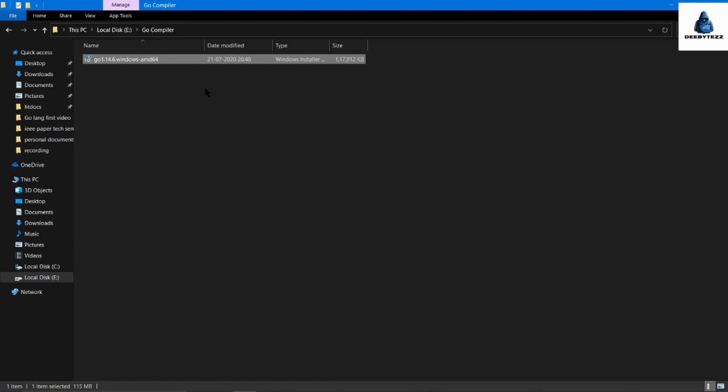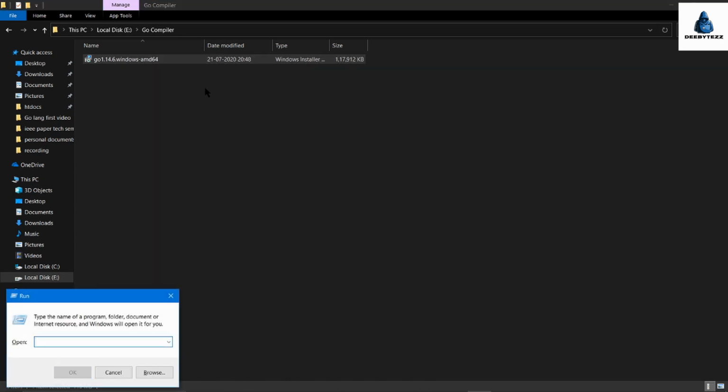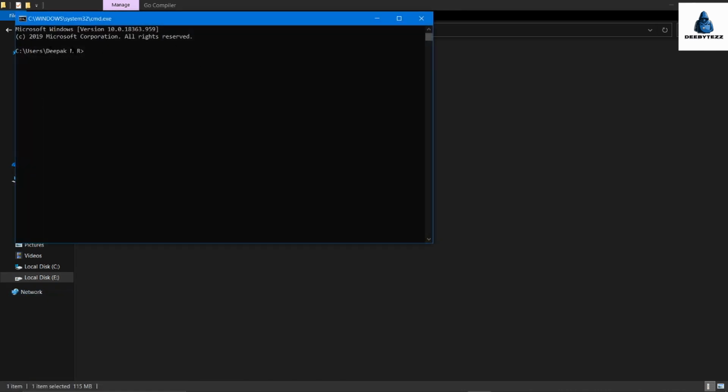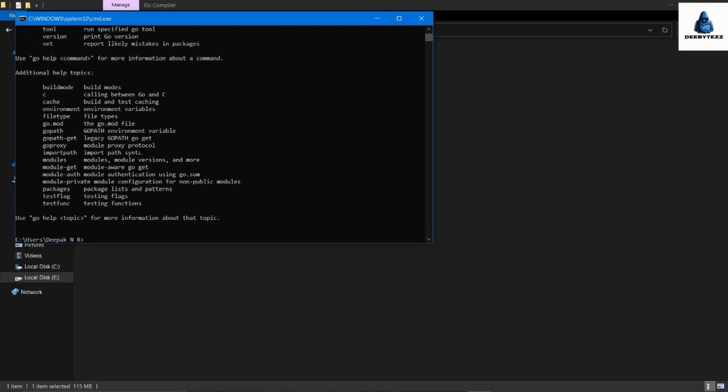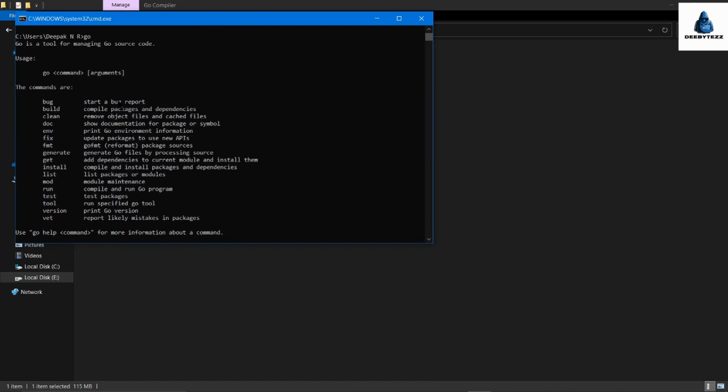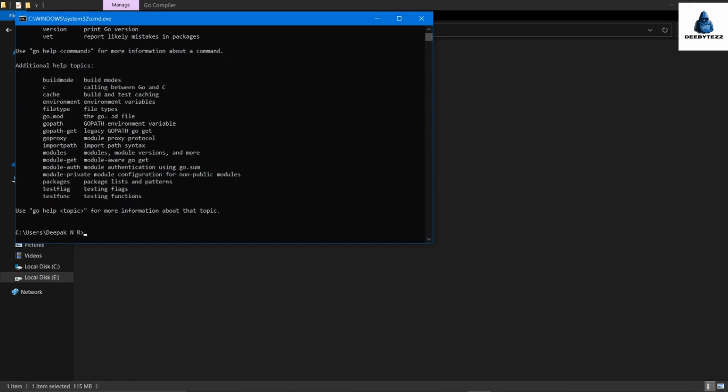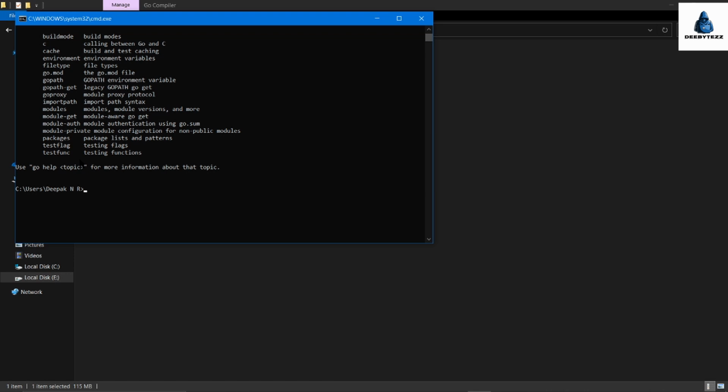So to check whether Go is installed correctly, open your command prompt by pressing Windows plus R and type cmd. And type go. If you see all these steps, then it is installed correctly. Otherwise, it says go is not a recognizable command. If you are getting these steps, then Go is successfully installed on your machine.